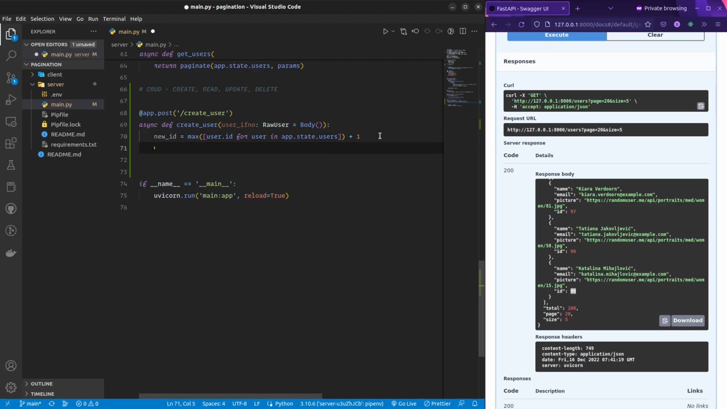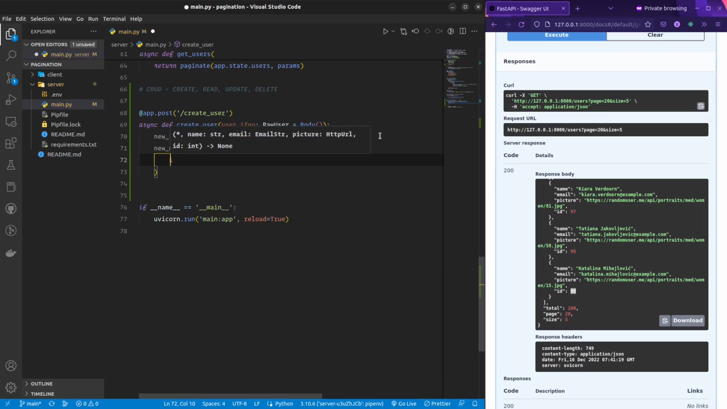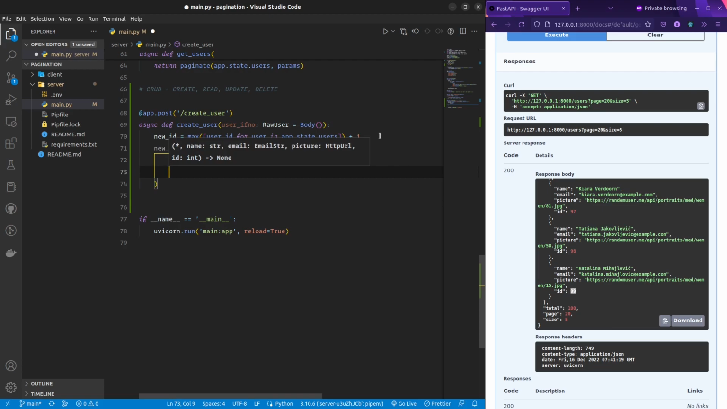So once I have the new ID, I can just create the new user just like this. User class, we already have it, so ID would be new ID, and I'm just going to forward this.